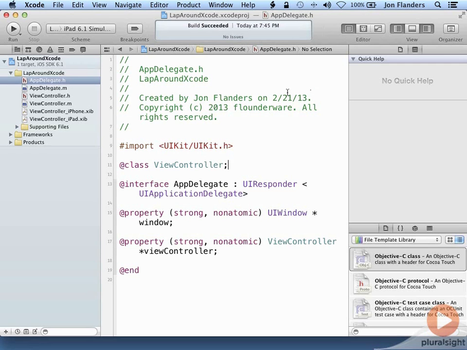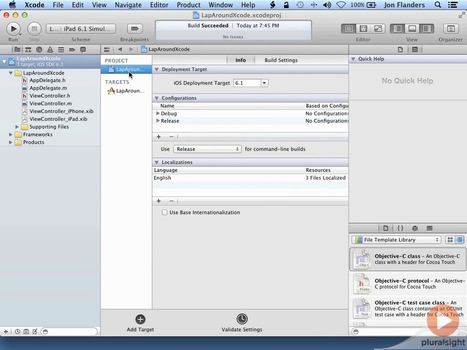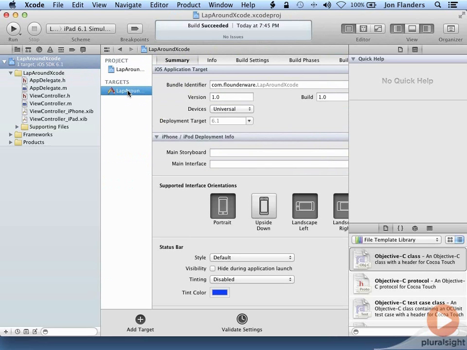So this is the editor area. Now, when I first created my project, I was in the editor area for the project itself. And the project has project settings and then target settings. And again, projects and targets we'll get into in much more detail as we go along during the course. Just remember that this is the editor area.